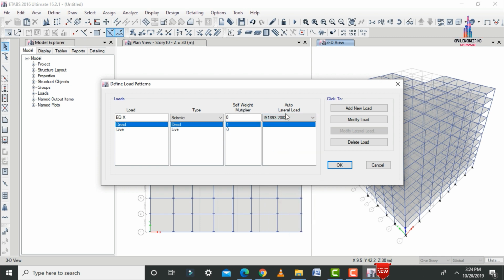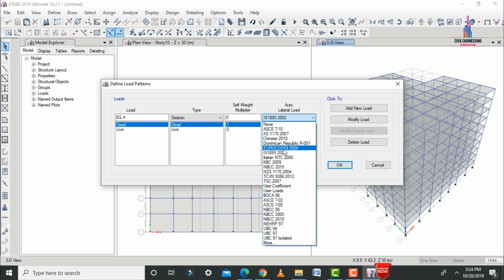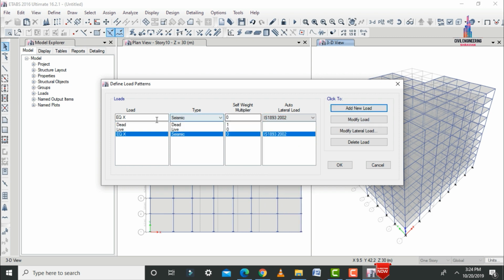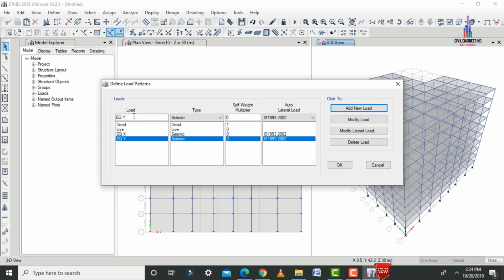Click on enter. Here we have to check the remaining code also, whether it comes under the IS code or not. Click on add property. Again I am adding the earthquake load in Y condition, add it. Here I am adding the wind load in X condition.